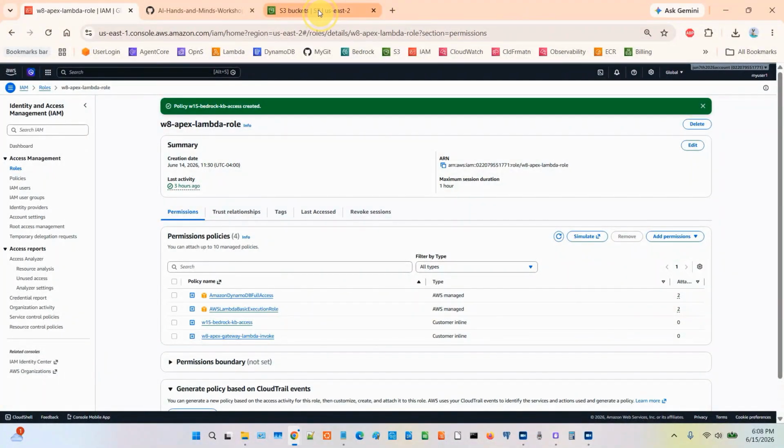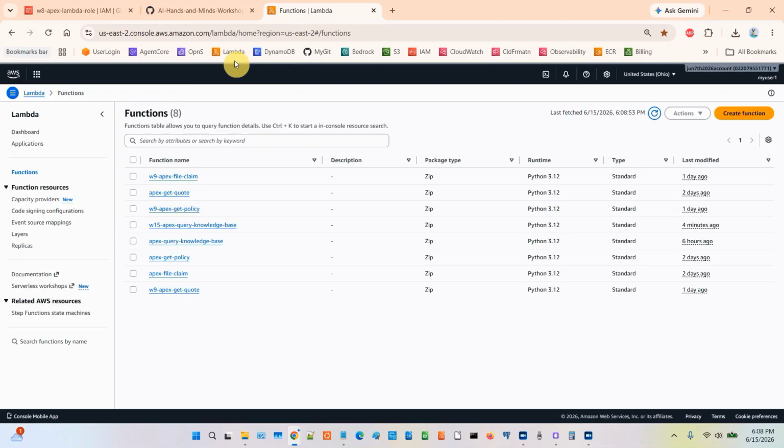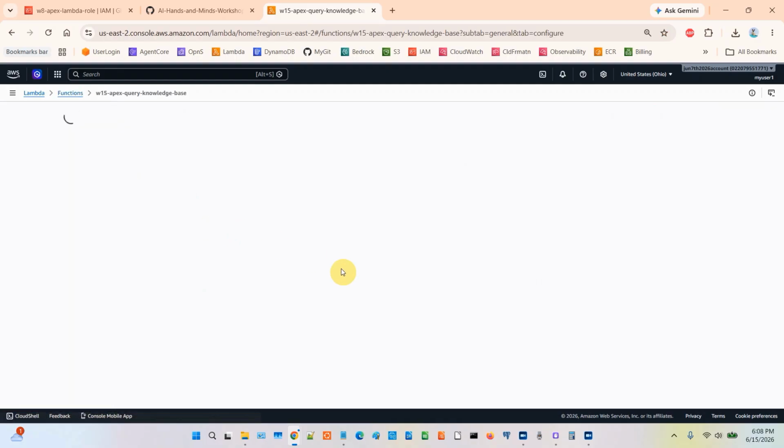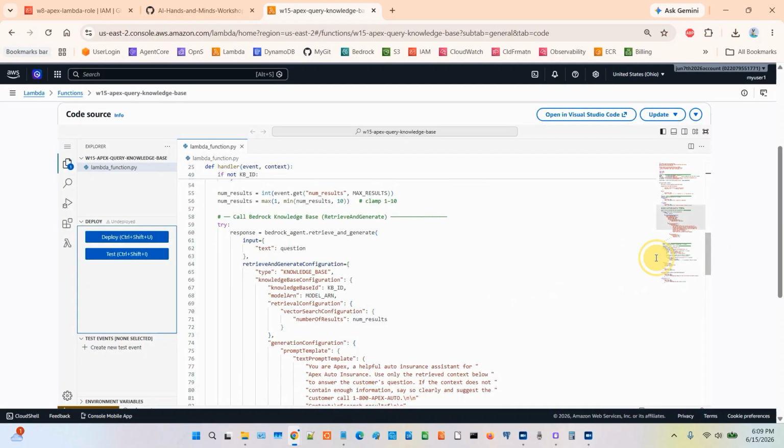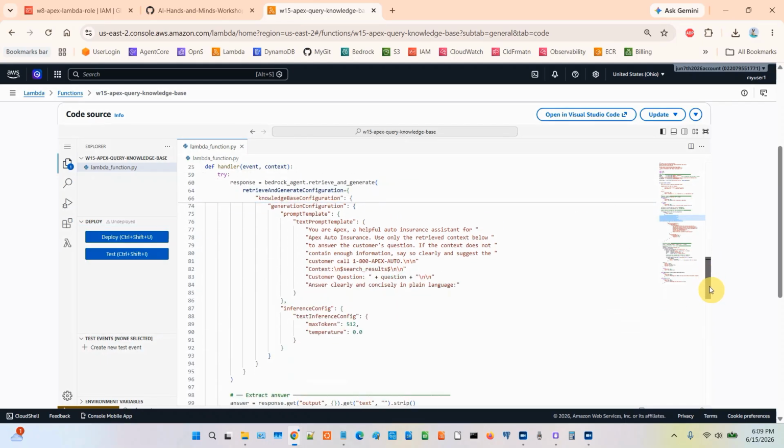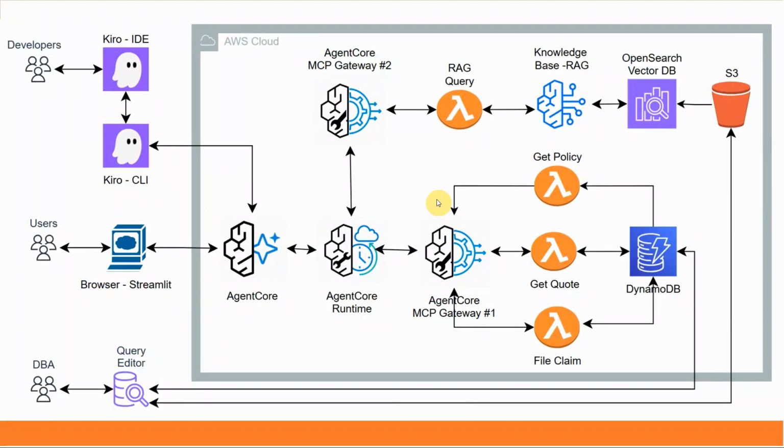We have made sure all the parameters are set up properly. So let us quickly take a look inside the Lambda function. Open the Lambda function which we just created. Go to the code. Okay, so this is where we are accessing the knowledge base. So that completes our Lambda function. To summarize what we did in workshop number 15, we built this Lambda in order to access the knowledge base.